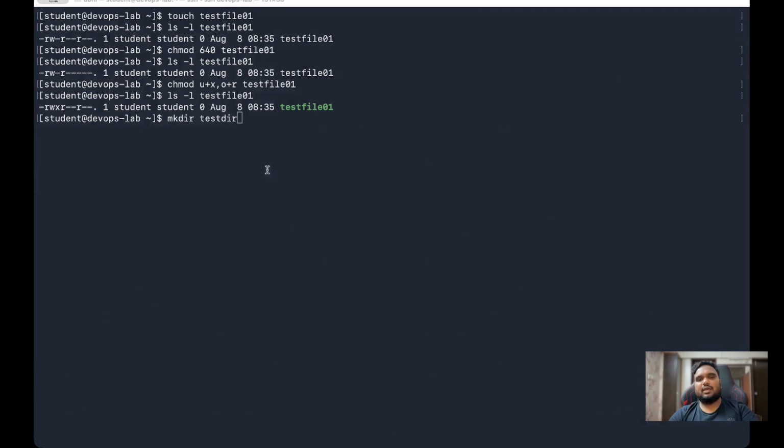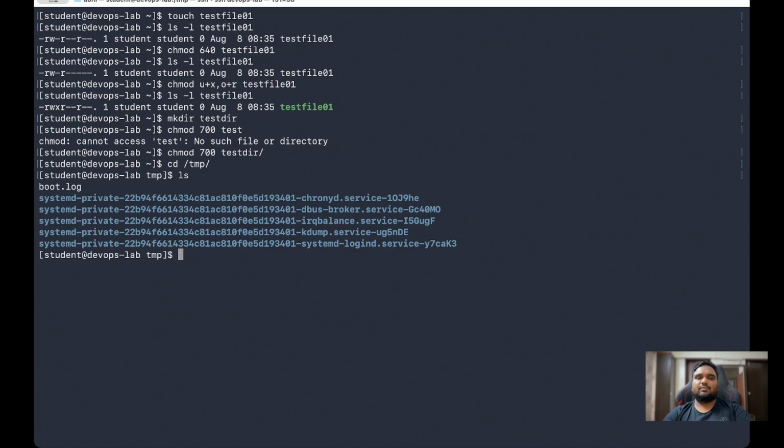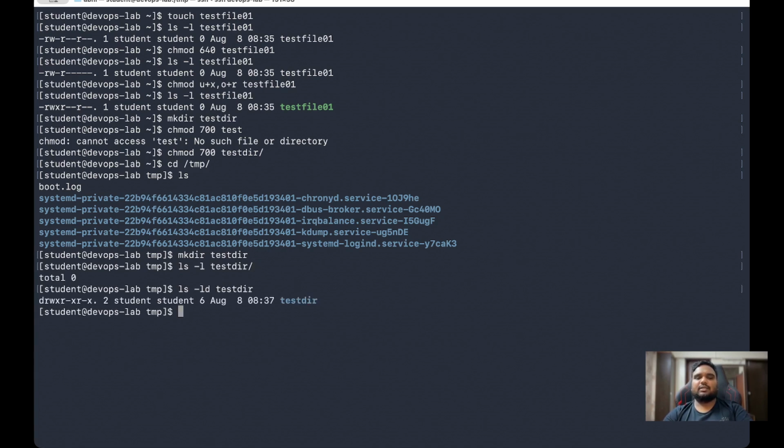mkdir testdir, and then let's give it a permission: chmod 700 testdir. So we should create this directory somewhere where all the users have access. So let's create this test directory in the temp folder, cd /tmp. Let's see if we already have such a directory. No. So mkdir testdir, and let's see its default permission using ls -ld testdir.